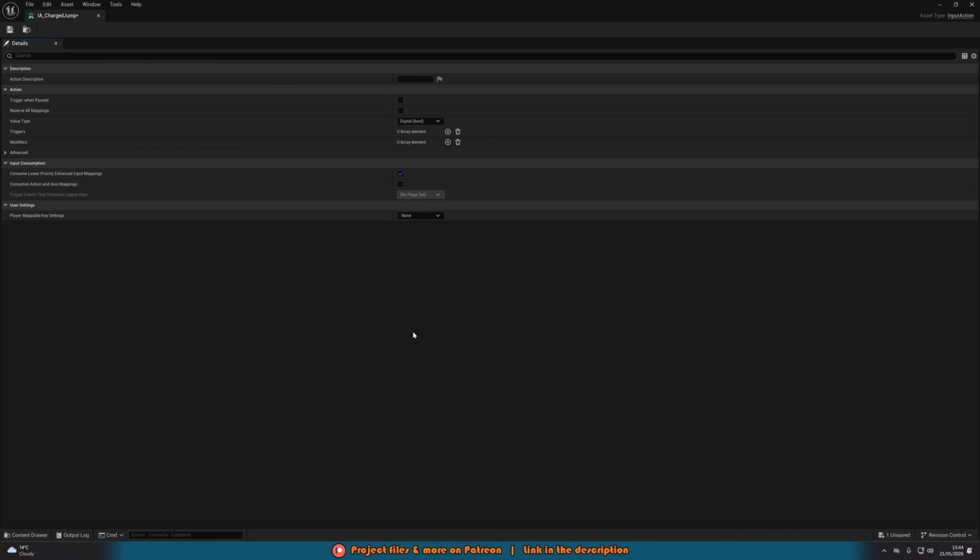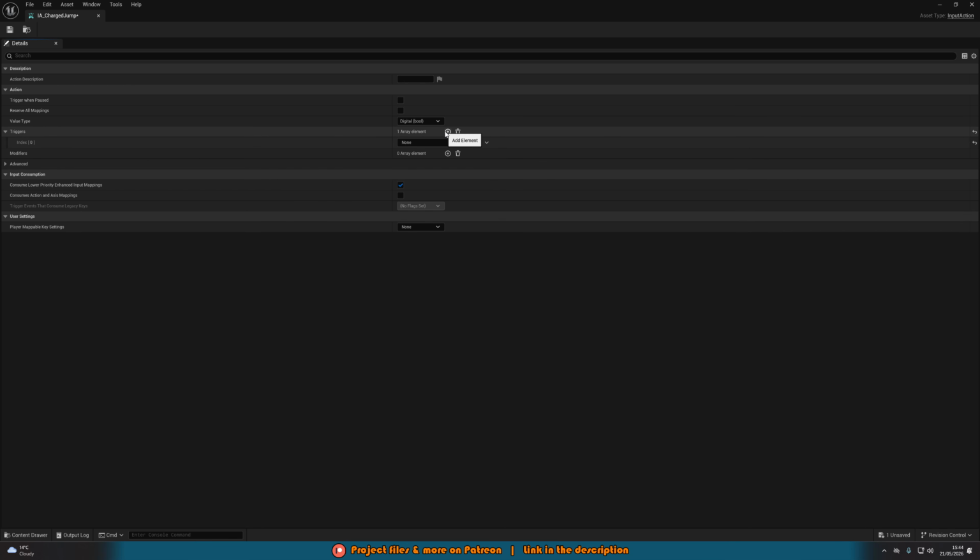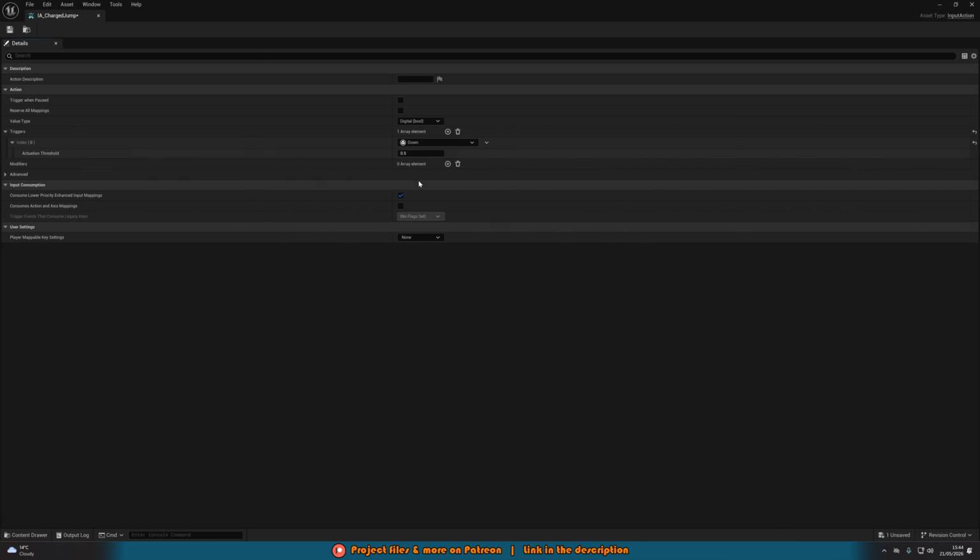We're going to open this up straight away, and all we want to do in here is go down to Triggers and add an array element, and we want to set this to Down. You may think you want Hold or Hold and Release, but we don't. We want to do Down because we want to make sure we are triggering this immediately while the player is holding it down, not after a certain time.